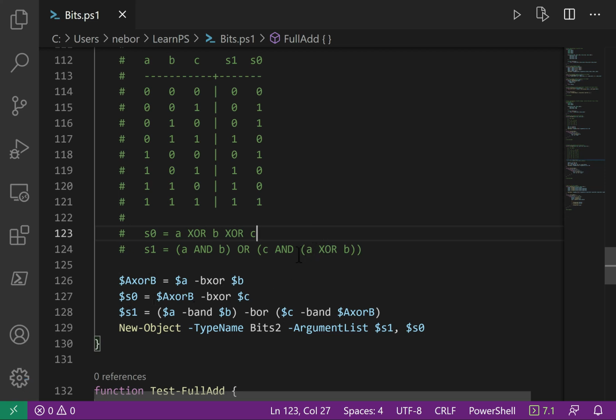Now, one thing to note here is that A XOR B appears in 2 places, right? It's here, and it's also here. So we can just do that operation once. We can take A and do the bitwise XOR of A and B, and we store that. Here we're just storing that in a variable. And then we take the result of that, of A XOR B, and we XOR that with C, and we store that in S0. So that's A XOR B XOR C stored in S0.